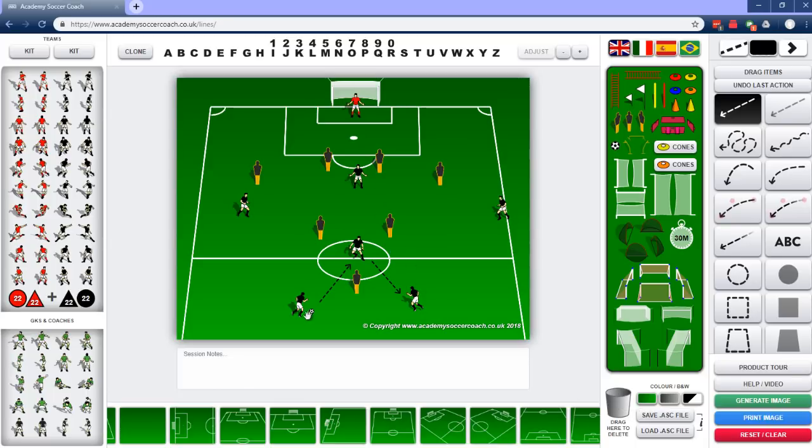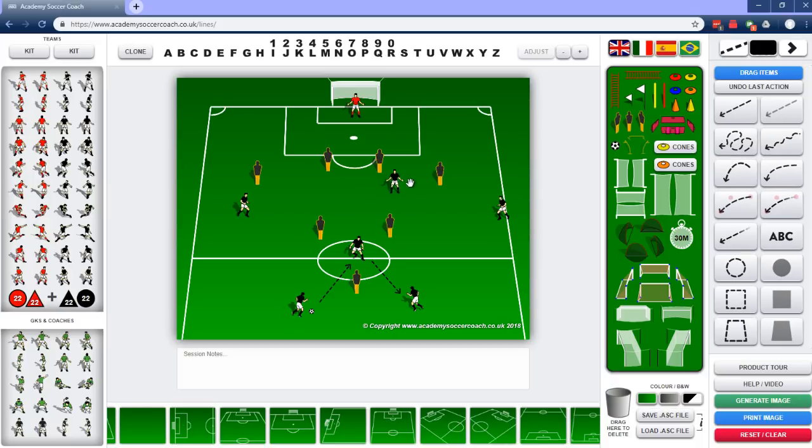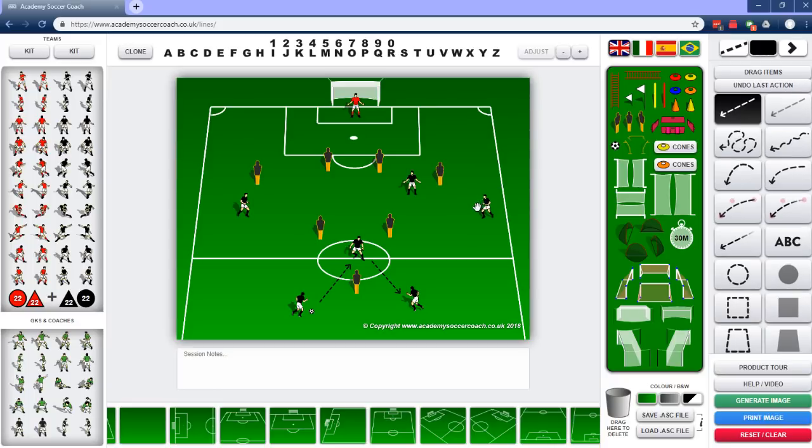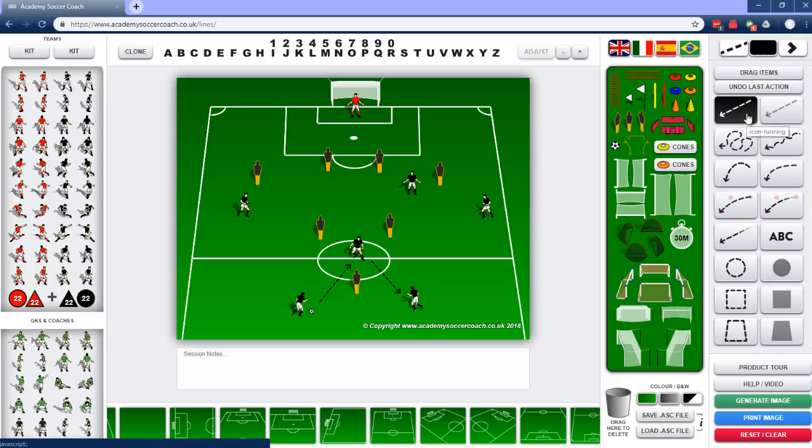All the movements are the same again at the beginning. Ball's played in, ball's played there. We've got the forward checking into that space. The wide attacking player opens up to create that space. But here's where it gets different. Now the ball is played into this striker, but the ball is then laid out wide to that wide attacking player, leaving space now in behind for this player to turn.